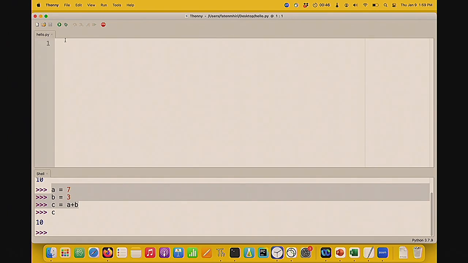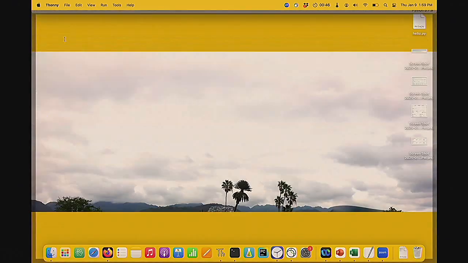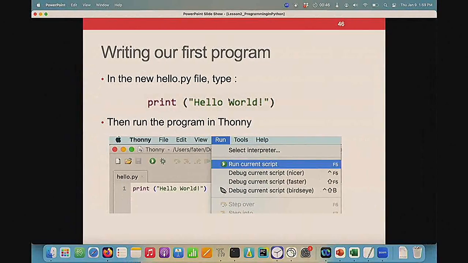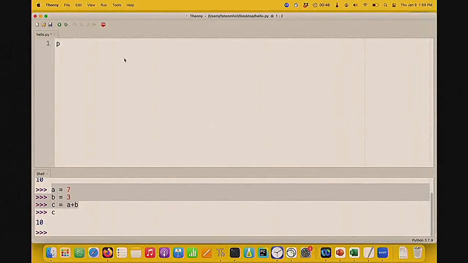And it is located on my desktop. If you look at my desktop here, I have this file hello.py that was created. So it's stored there. I can keep it forever if I want to. Now the first program is I want to write this line, print hello world. So let me click here, hello world.